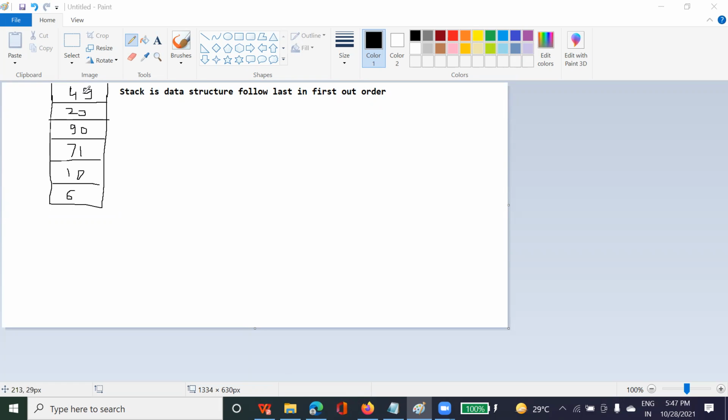Now if I say I want data 6 to perform some operation, will you be able to remove this data directly? No, right? Stack is a data structure where whichever element is last will be removed first. So in order to access the last element, you have to remove 49, 23, 90, 71, 10. Then you will be able to access 6. So stack follows last in, first out order.